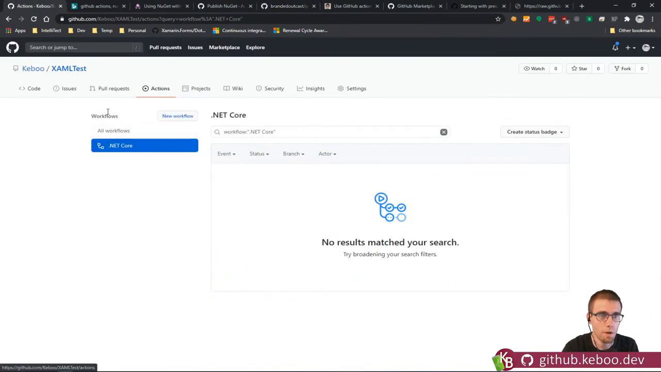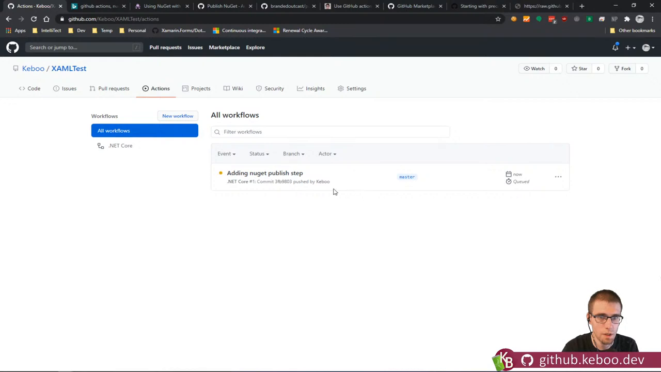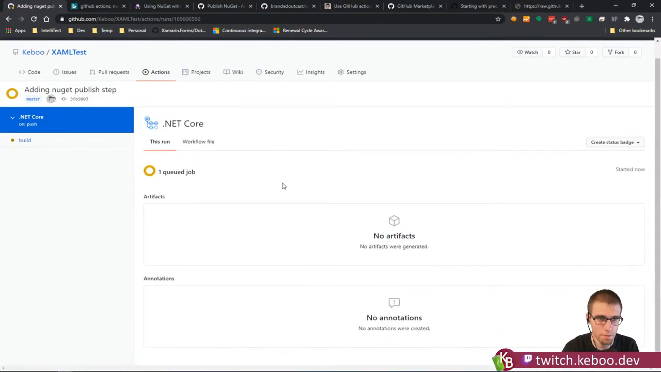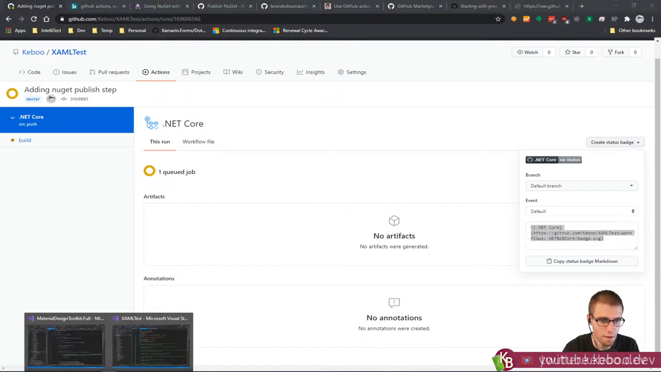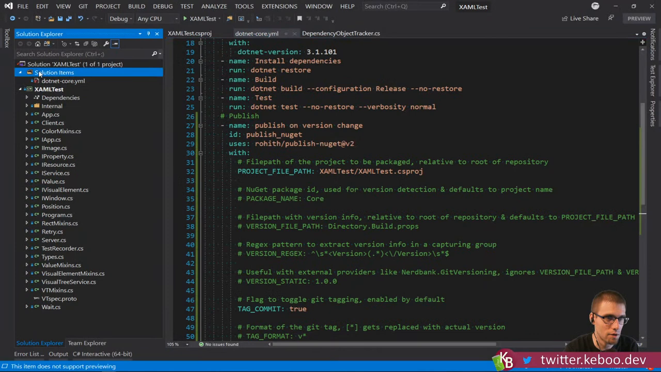Where does one see? Ah, look at that. It's queued up. It's gonna do a thing. It's gonna hopefully make stuff. Create status badge. That looks like the right idea. So cool. So we'll add that in. That'll be our next thing that we add.